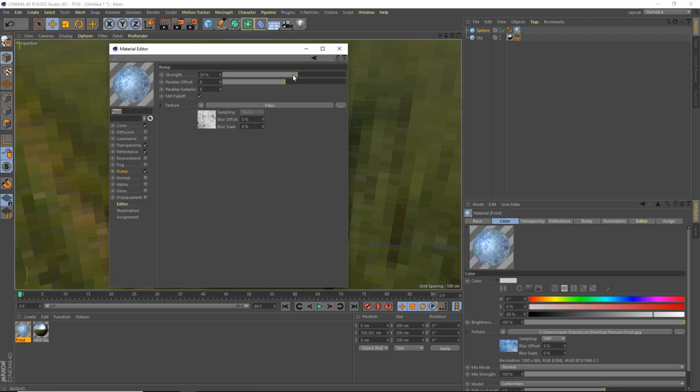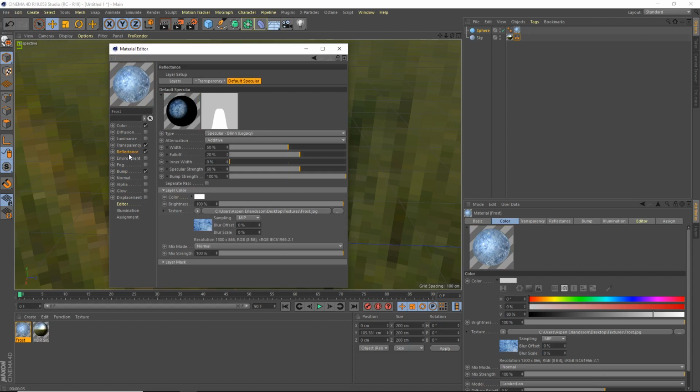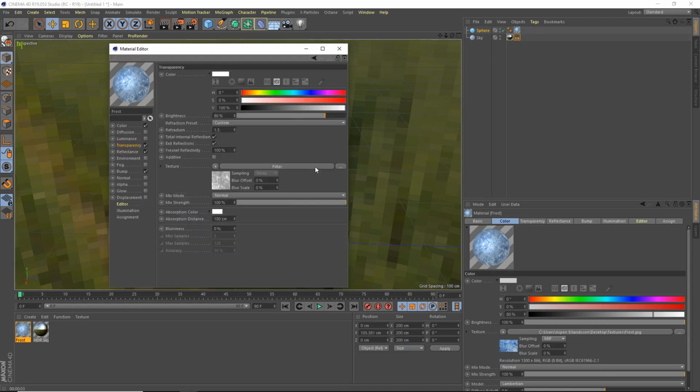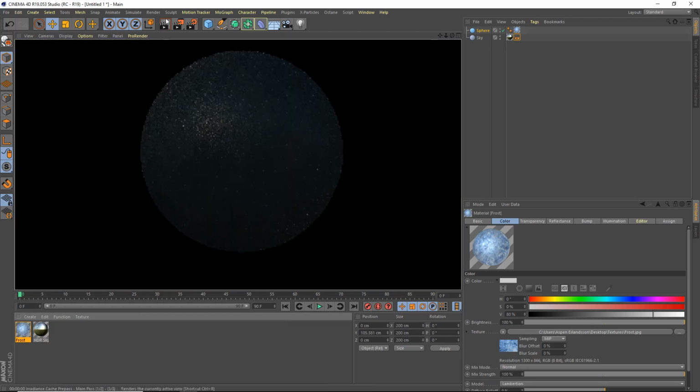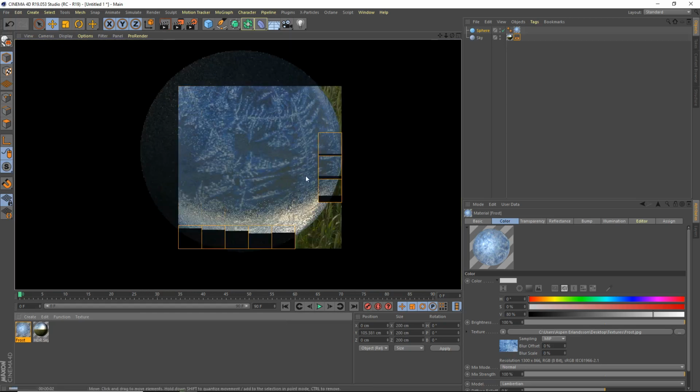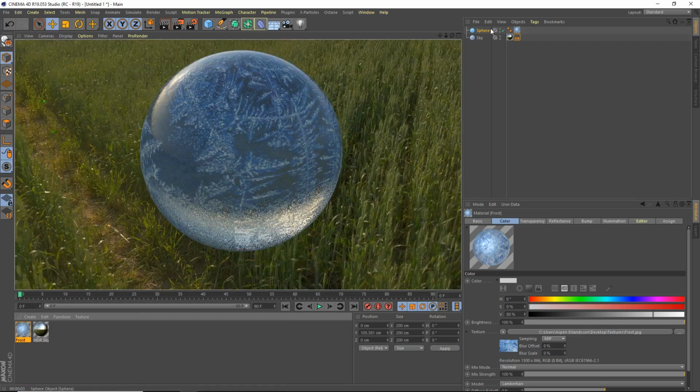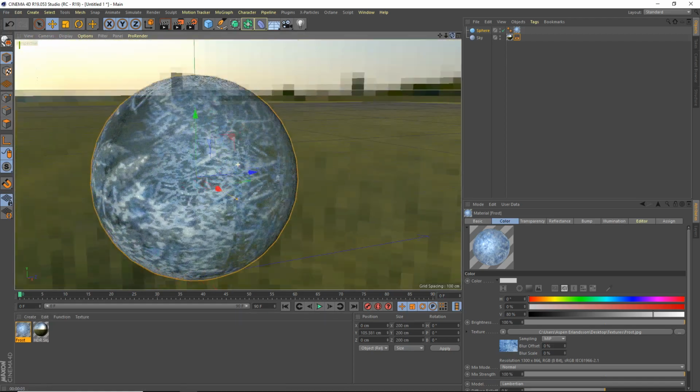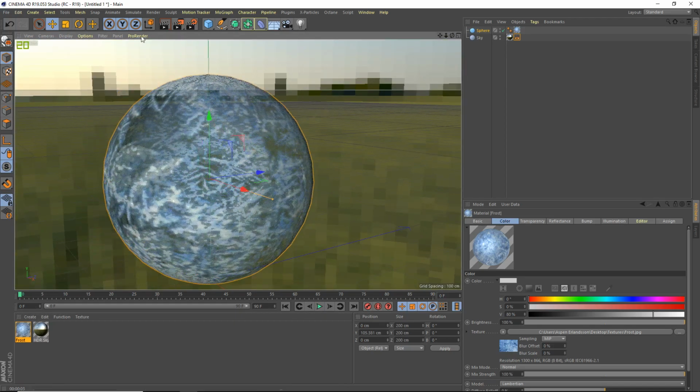I think what we'll do is we'll tweak the bump a bit. We're going to set the strength to maybe, I don't know, 8%. We don't want that much bump. And in the actual reflectance here, we're going to set the brightness down maybe 80%. And in the transparency, we're going to set the mix strength to about 75. I'll set it to about 70%. Should we make it additive? No, we're not going to make it additive. Let's see here. How does this look? Looks better, looks better.